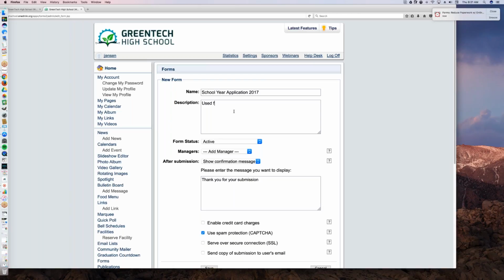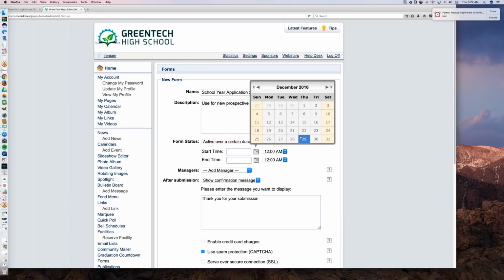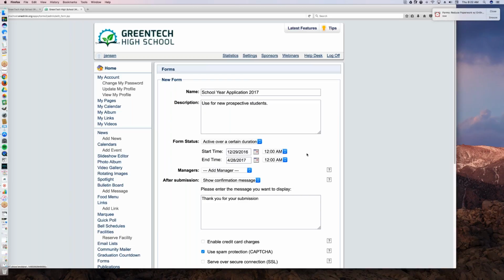Used for new prospective students. Okay, we're going to set it to active. Now you can set this to be permanently active, or you can set it to be active over a certain duration. For example, if you wanted to have it run from December 29th to, maybe we'll just do, I don't know, April 28th, right?